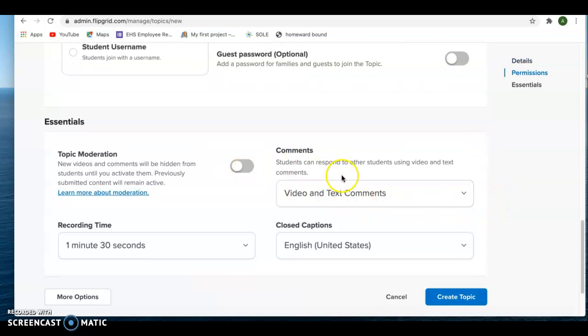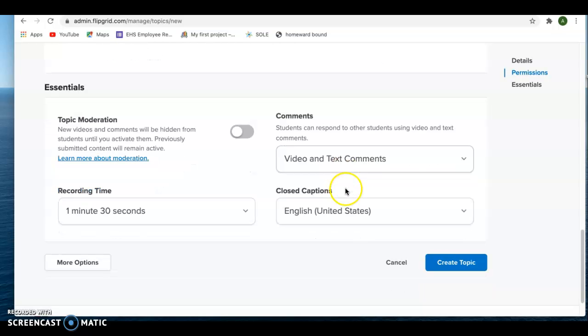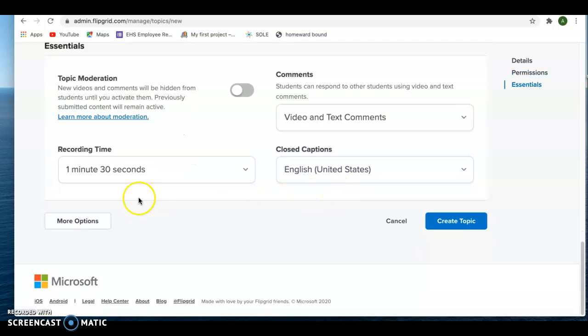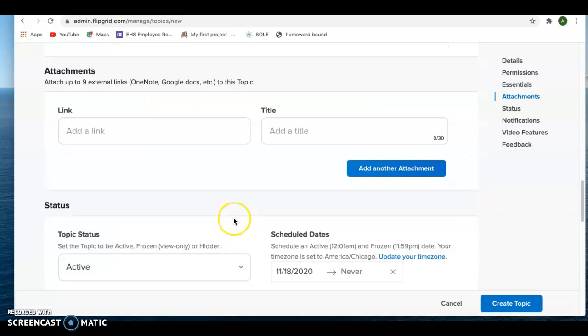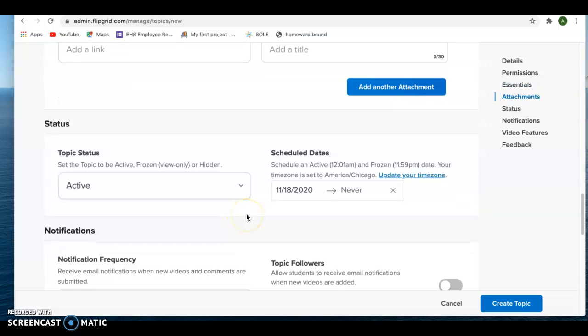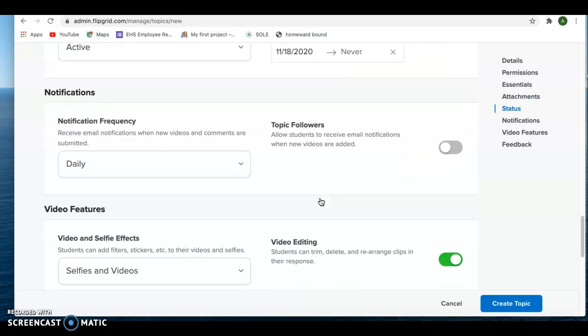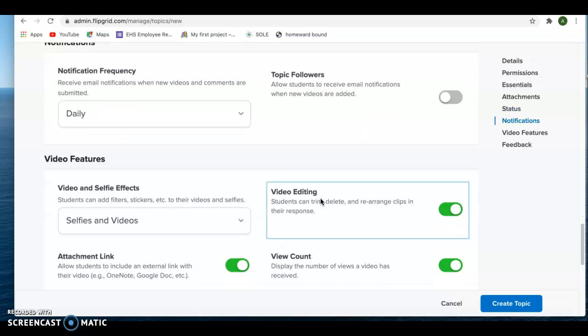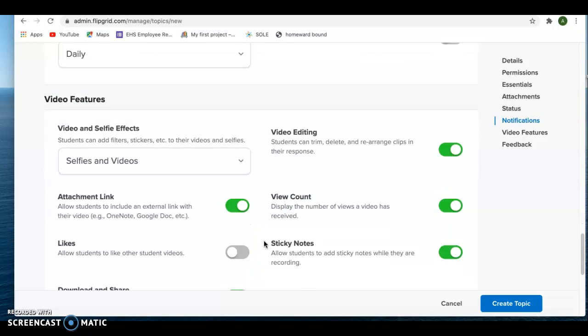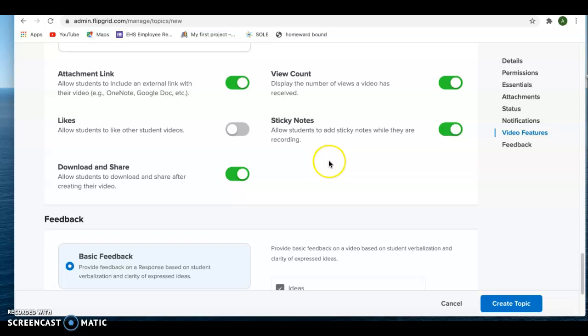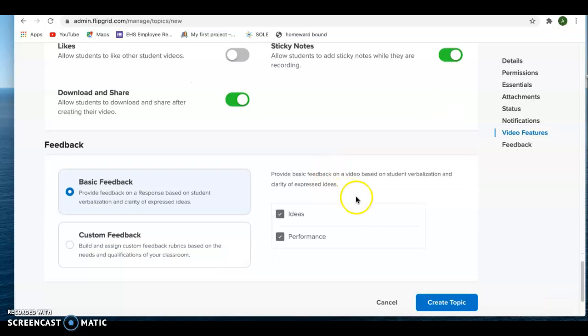You can scroll through here and you can see the essentials of how long recording times can be. And then there are other more options like doing attachments or the status of your discussion, if it needs to be active or it needs to not be active anymore. Your notifications, and if students are allowed to put filters or stickers onto their videos or attachments to their videos. And then just basic feedback, how you're going to give feedback to the students.